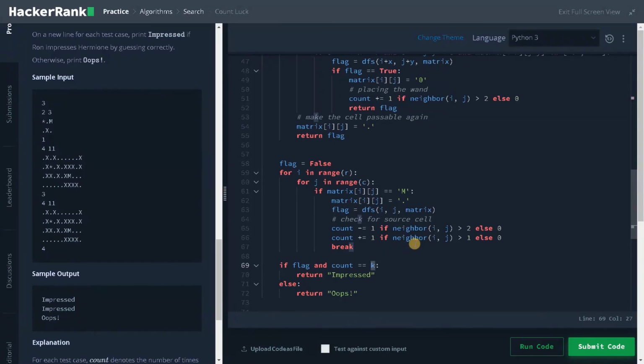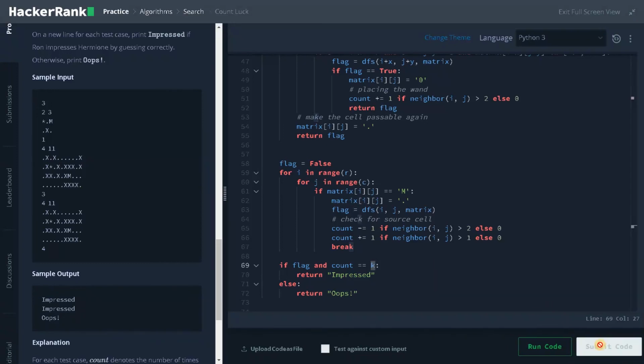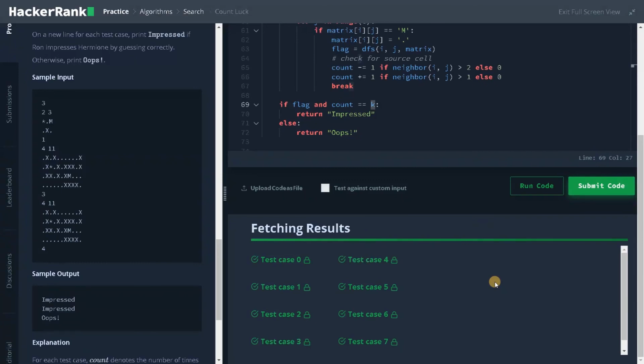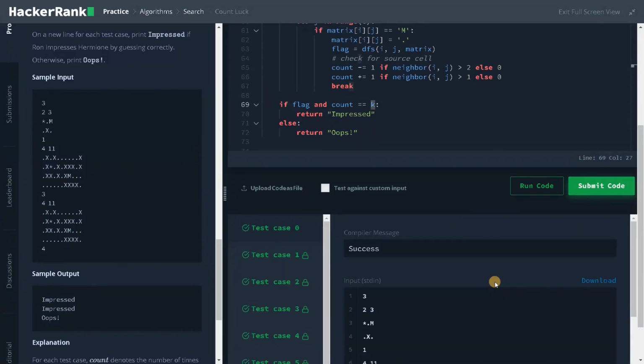Okay, if you have any other logic other than this, please leave a comment below. It will be very helpful for the community. Let's submit the code now. Yes, it passed all the test cases.